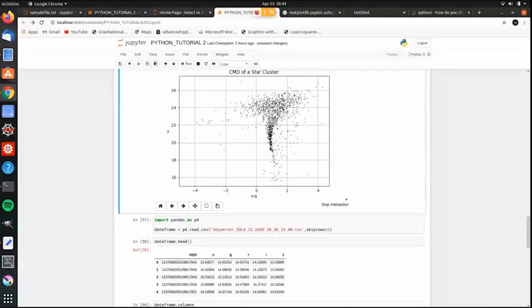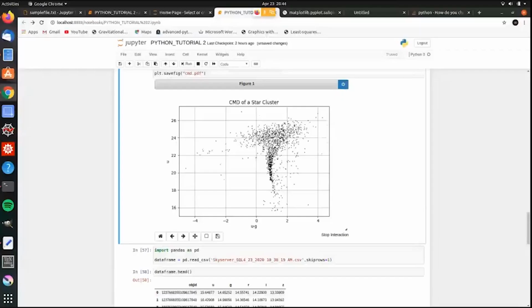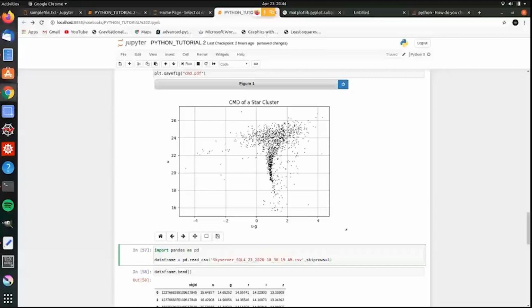Okay, this is how we do it. Now suppose you want to plot it in a much more organized fashion, you can use pandas. Pandas again you can use in Python.